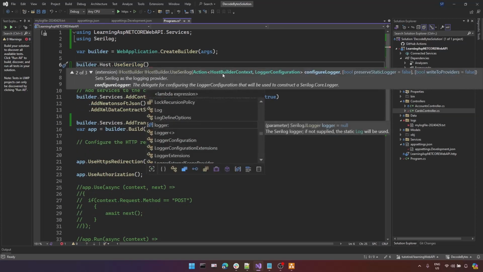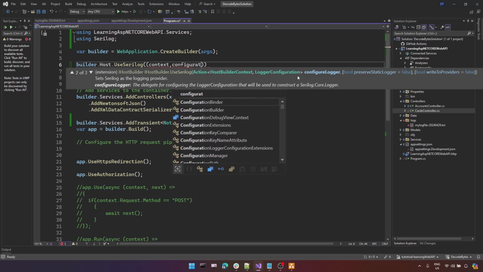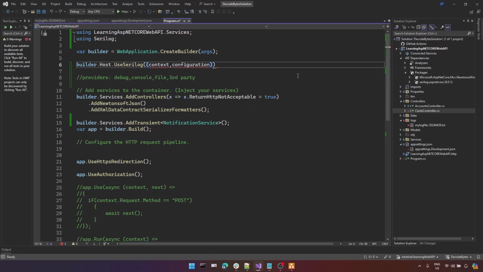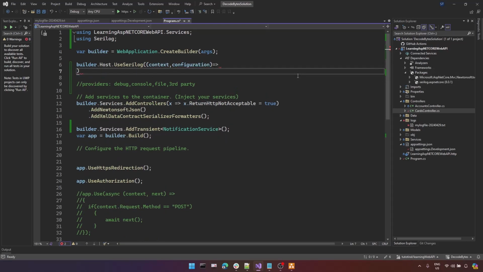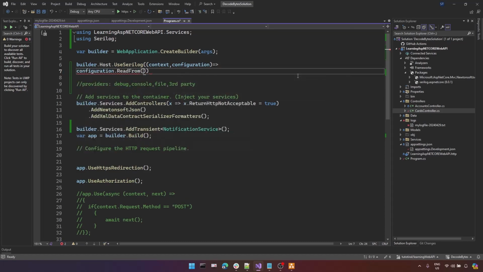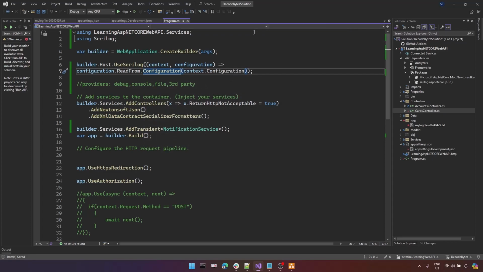So you see we have Action, HostBuilderContext, LoggerConfiguration. So let's provide our context with configuration. And I am planning, let's just simply do it in this way. Okay, like this. And let's call configuration, ReadFrom.Configuration(context.Configuration). It means we are planning to read our information from the configuration.